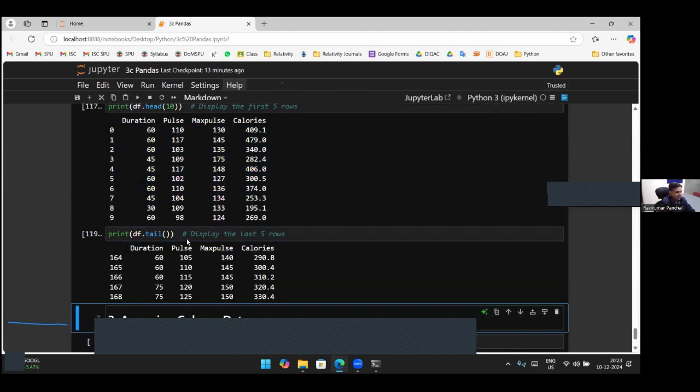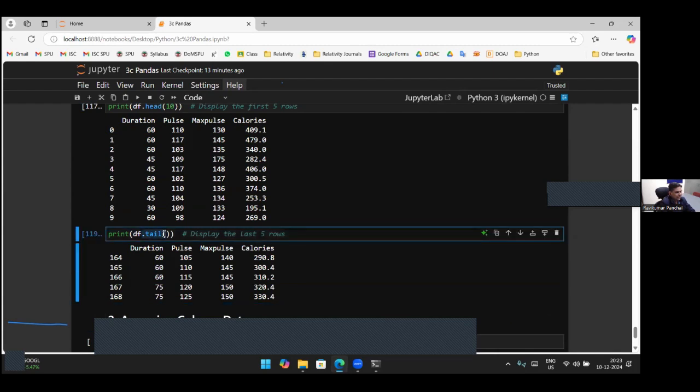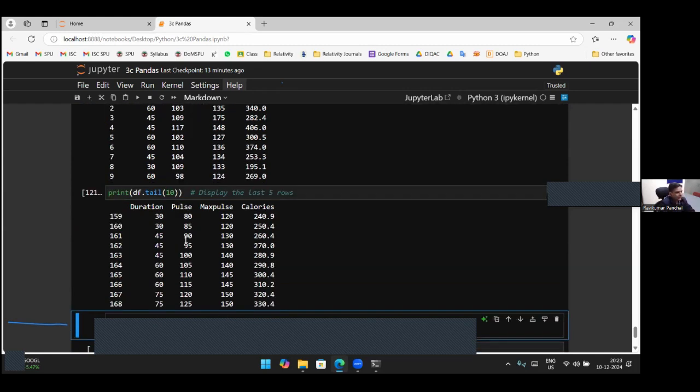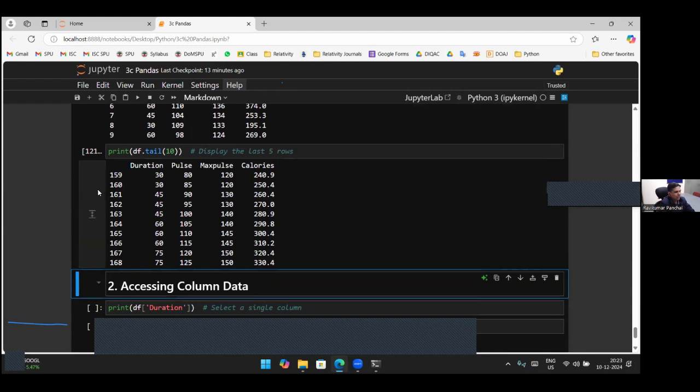Similarly, this command is regarding the last five rows. By default it will display the last five rows. Let us make it 10 in order to access the last 10 rows.